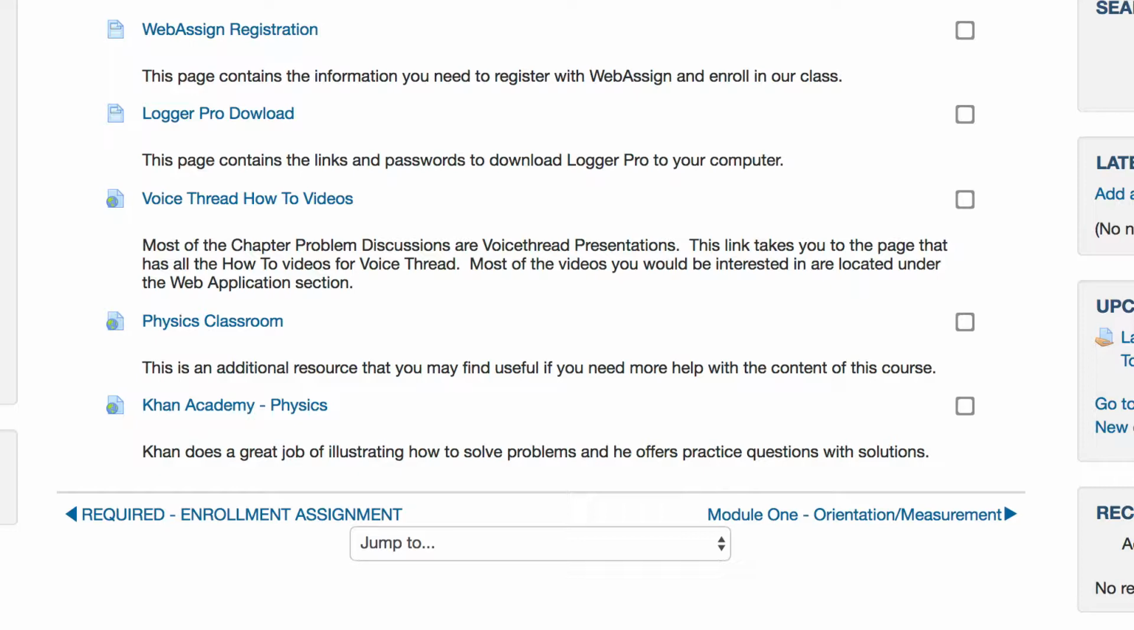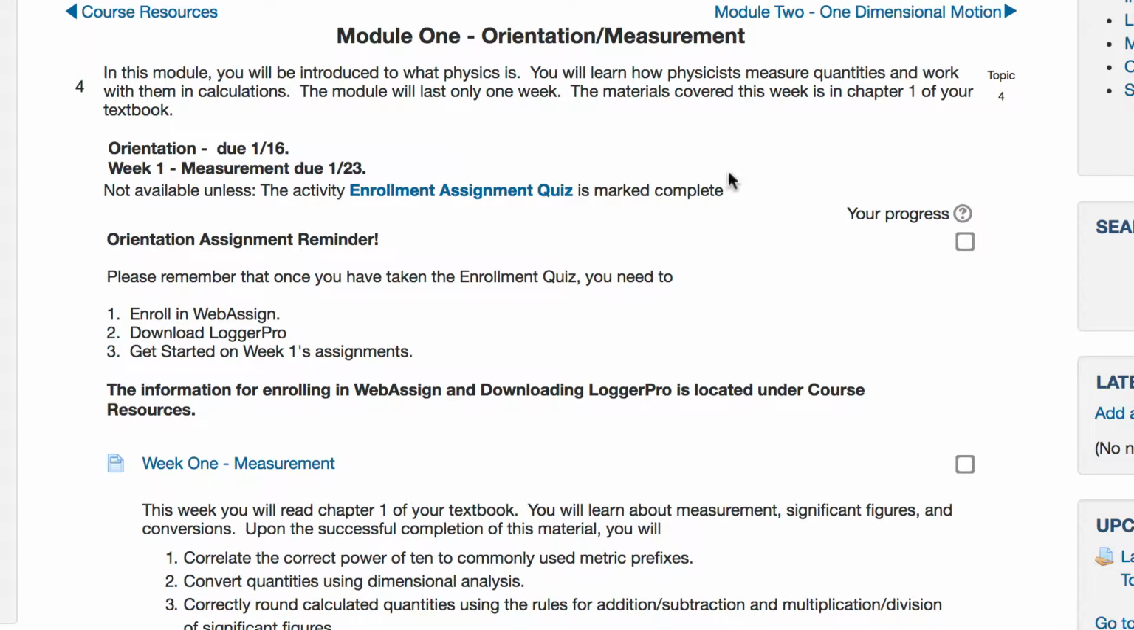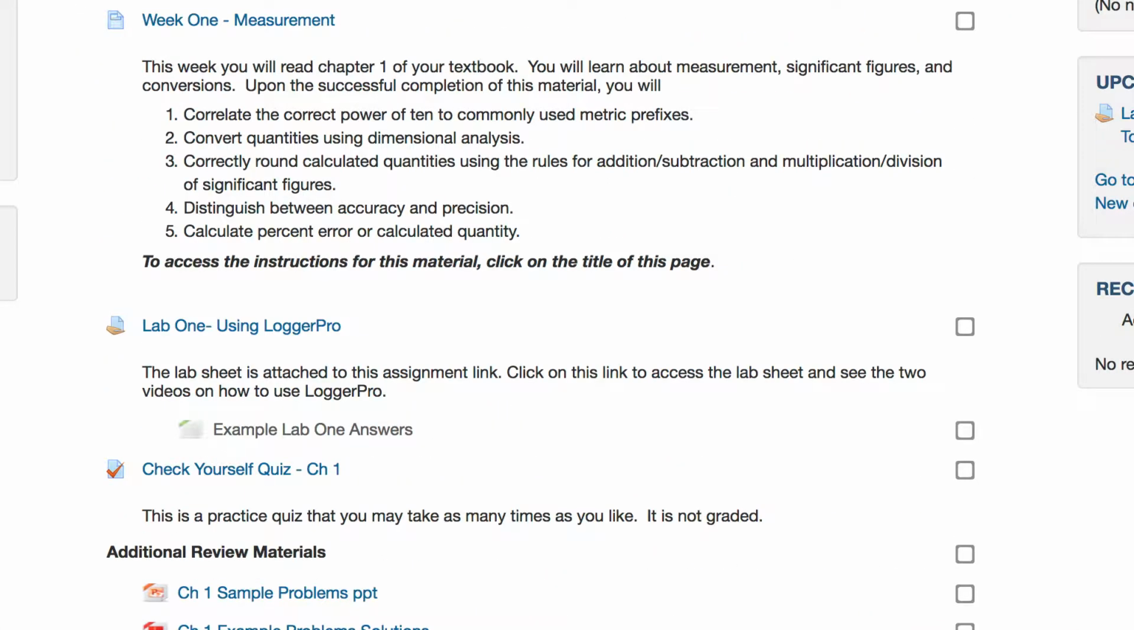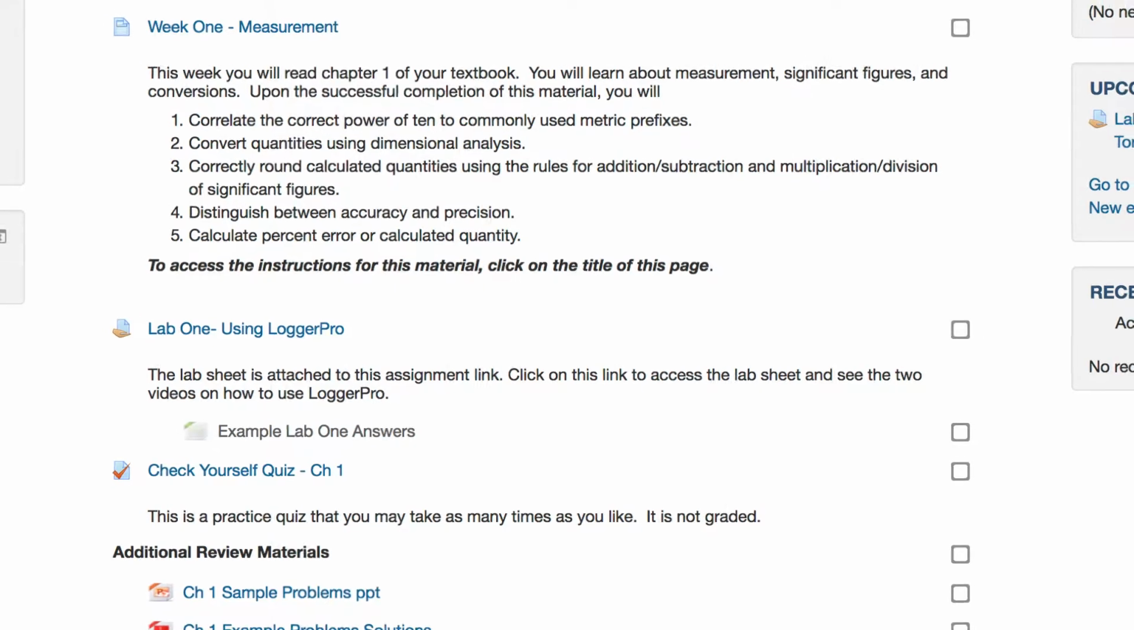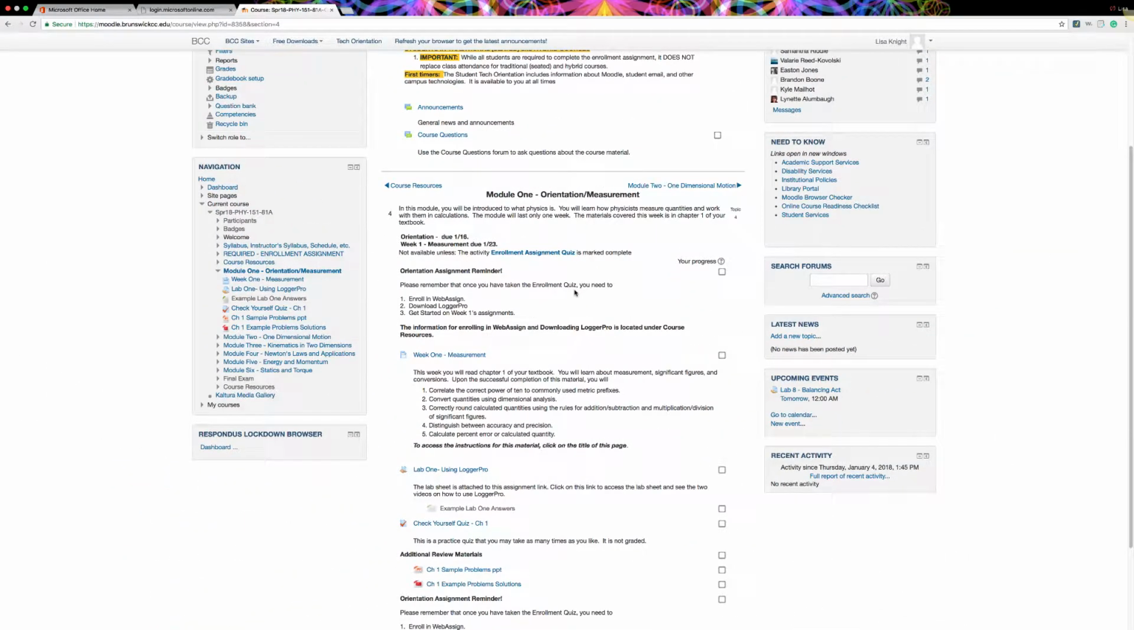Physics Classroom and Khan Academy are online resources that have good information about physics in general. Now, next to Module 1 is what you really need to get working on. So your orientation stuff is due the very first week of class, and that orientation really is to complete your enrollment quiz, number 1, enroll in WebAssign, and download Logger Pro. That's what you need to do by the 16th.